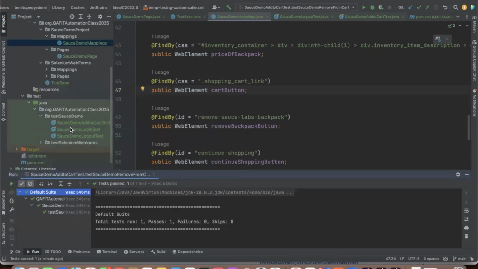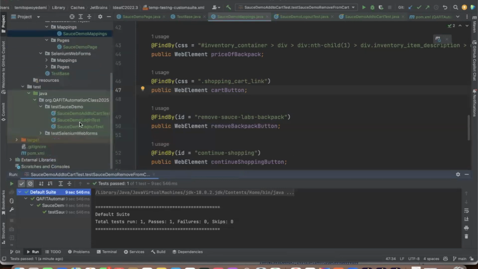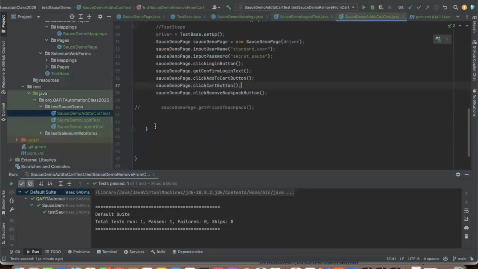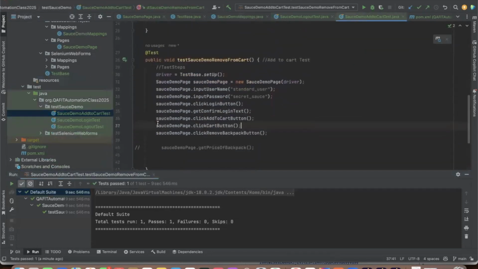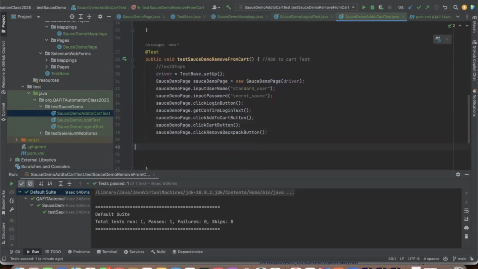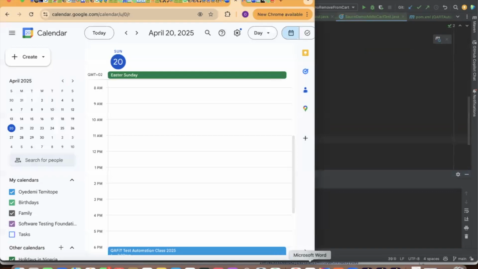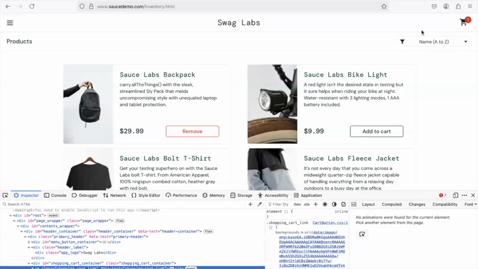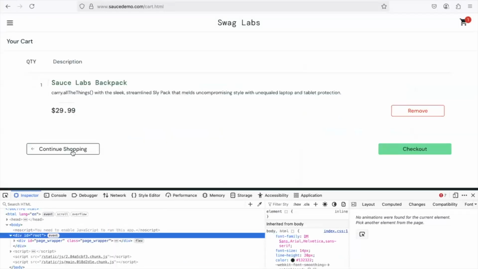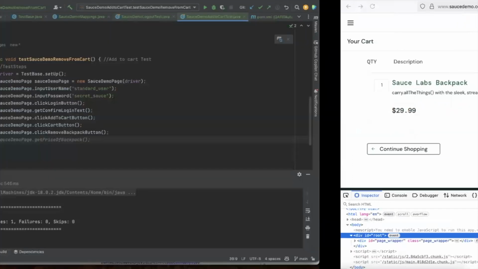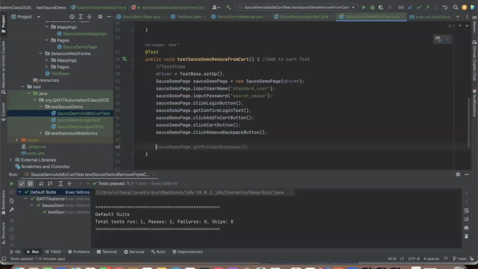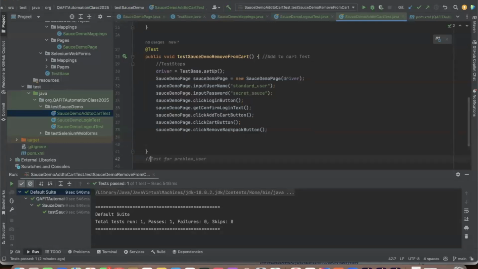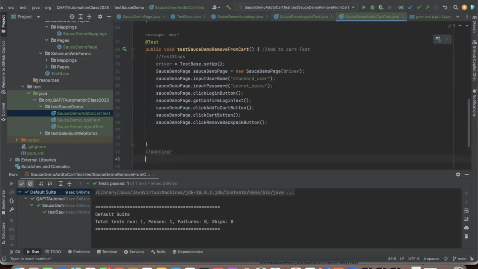The next test case should be remove from cart. So we can say add, remove, continue and check out. Yes, continue and check out. So we have continue shopping.